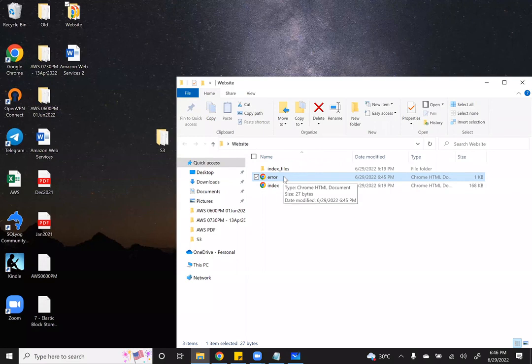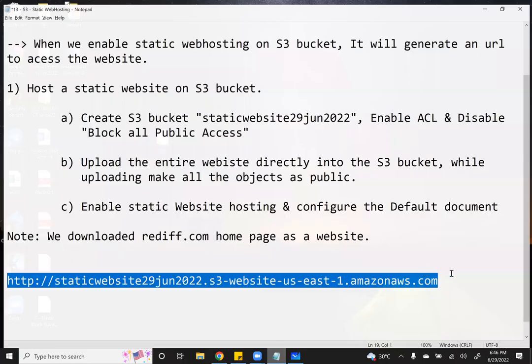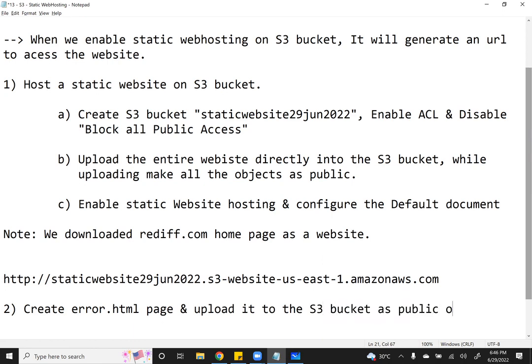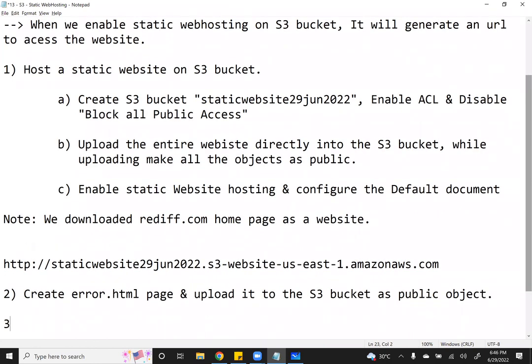So I will upload this error.html to the web page, and I will configure that if there is no default index page available, I would like to display the error.html page to the users. Create an error.html page and upload it to the S3 bucket as a public object, and then configure the error document for static website hosting.